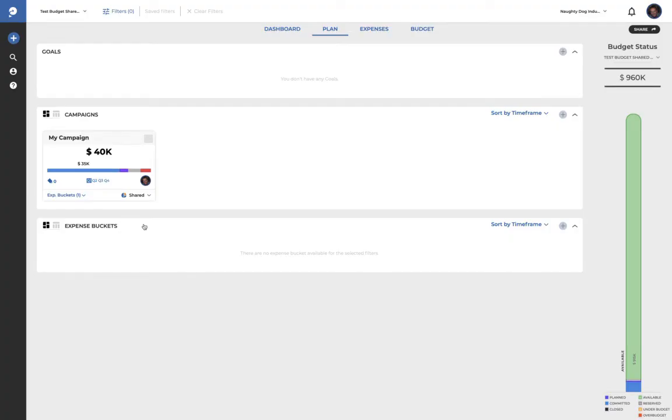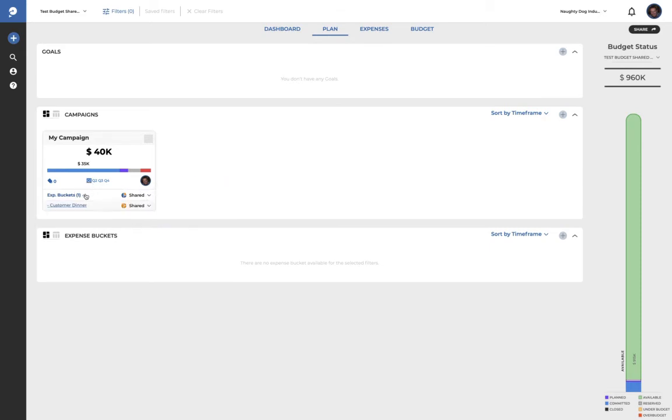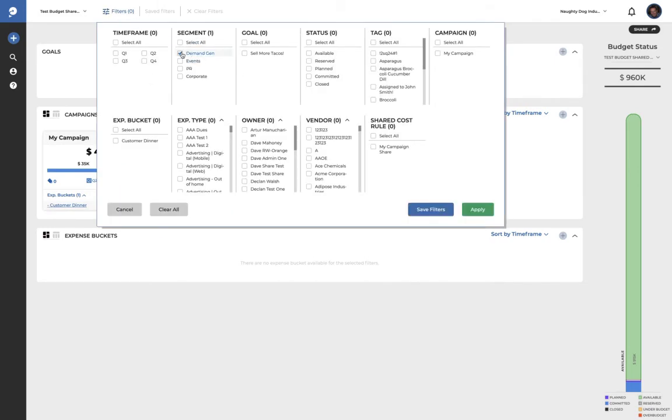And now an interesting thing happens. You see this little orange slice of the pie appears. What that orange is telling us is that not everything in this campaign has the same shared rules policies. And so now if I open this out, you can see that this is not shared in the same way that this one up here is. Another way to check that is let's reapply our filters.